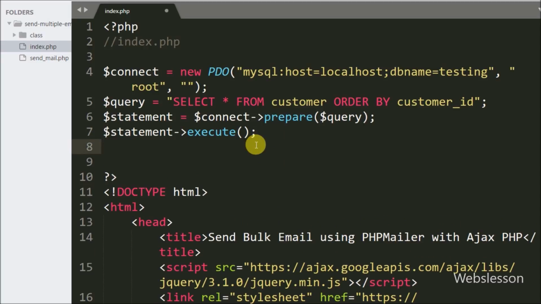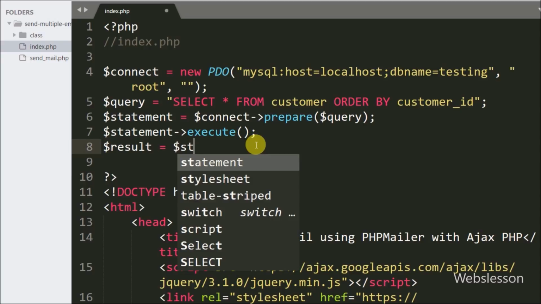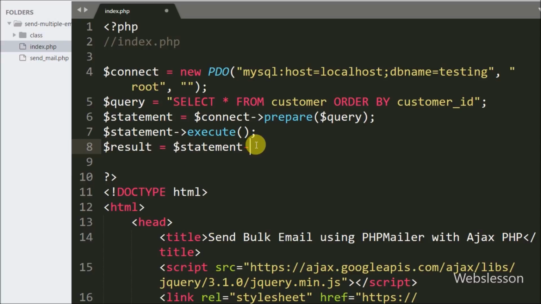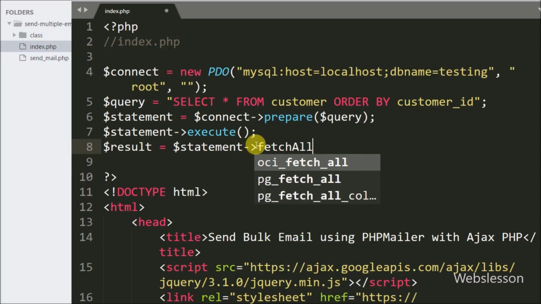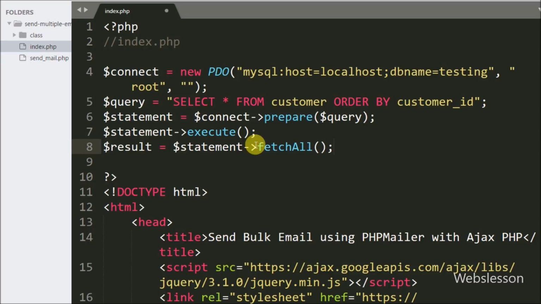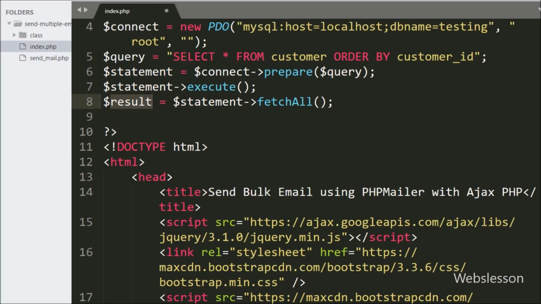After executing the query, now we want to get the query execution result, so we write the $result variable equal to the $statement variable with the fetchAll method. This method will fetch the data of the query execution and store it into this $result variable.